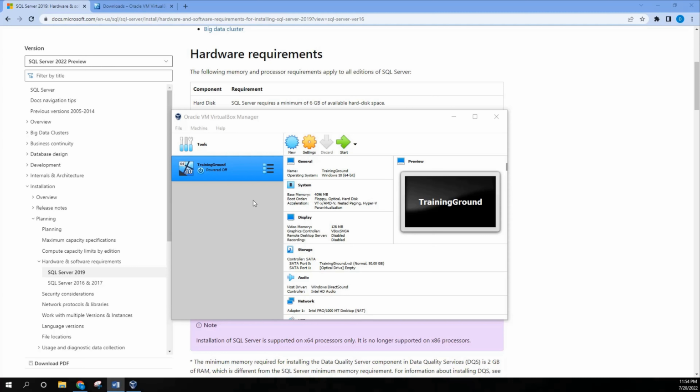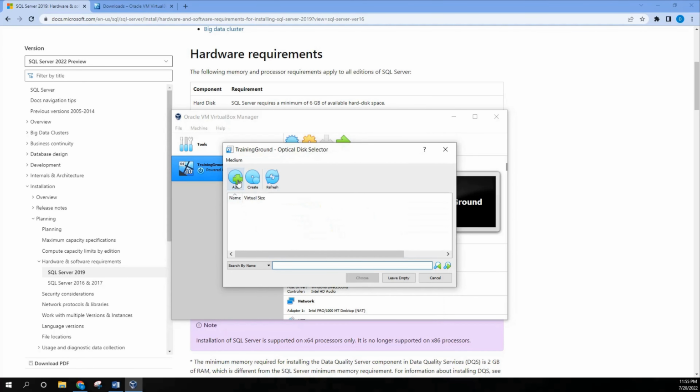Now you can see that our virtual machine is created, but in order to make it fully functional, we need to install an operating system. In order to make that happen, we'll need to map the optical drive of the virtual machine to the image of the operating system we want to install. And we'll do that by clicking in the storage section on optical drive, choose disk image, and add.